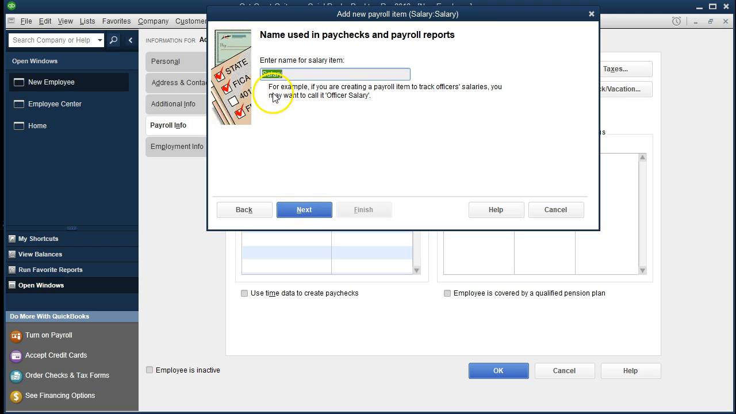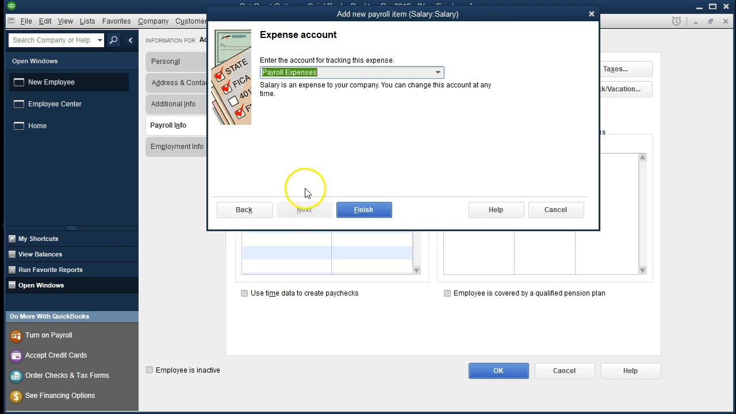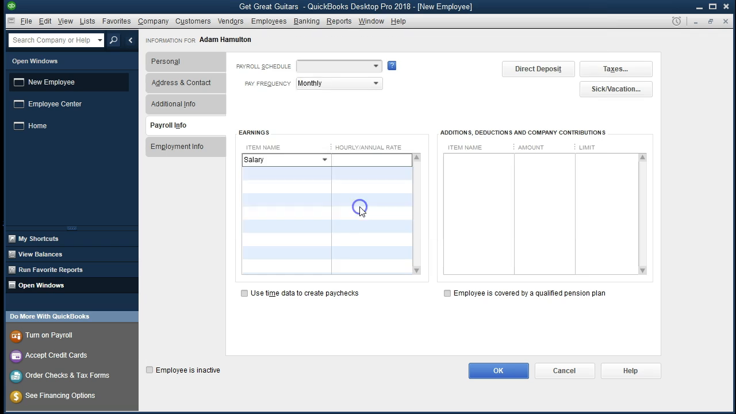Enter name. We're just going to call it salary, so it's going to be nice and simple. That's the item name. And then it says enter the account for tracking this expense. It's going to default to payroll expenses. That sounds reasonable. We're going to keep it at payroll expenses and finish. So there we have it. There we have the salary.